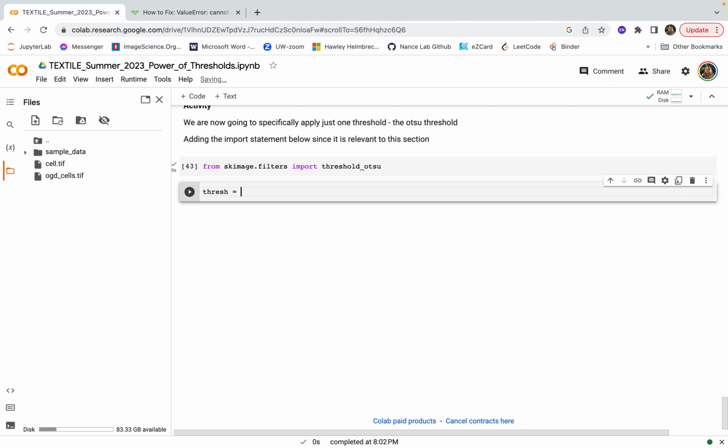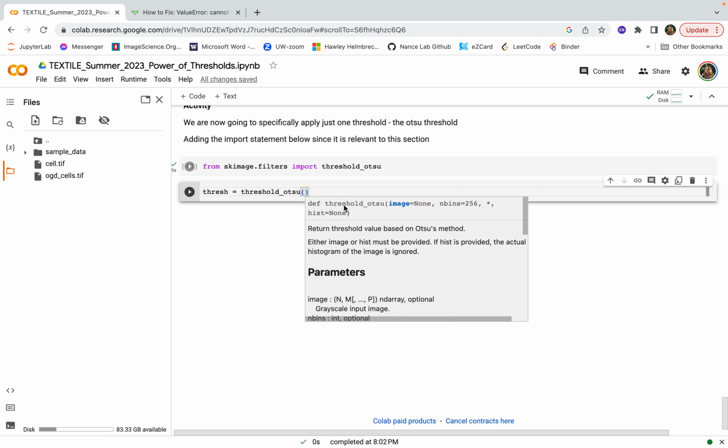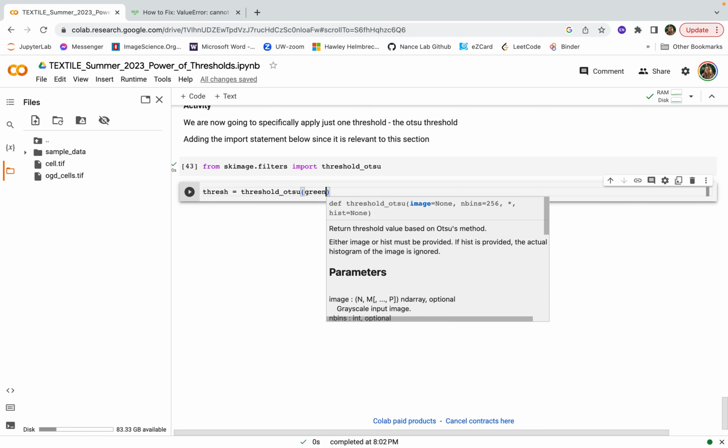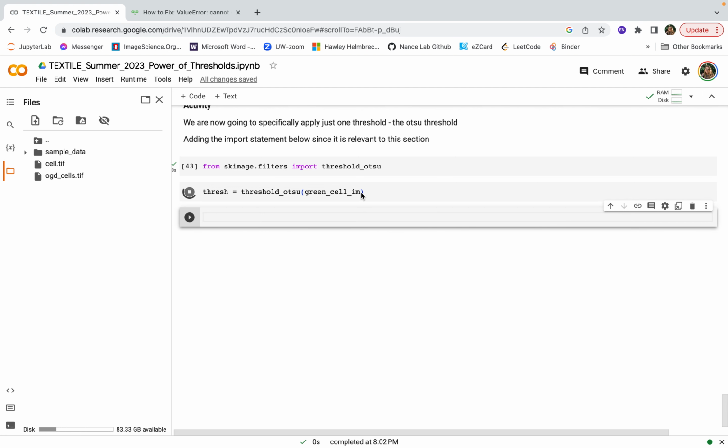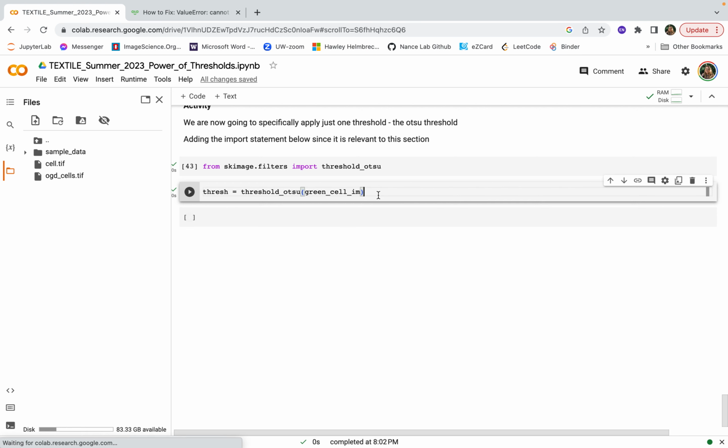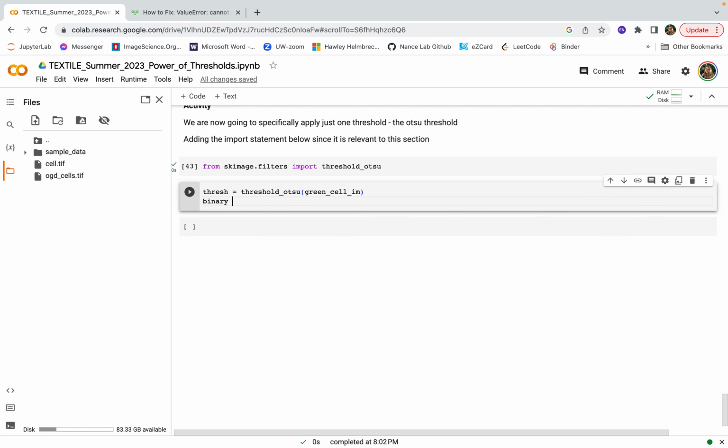So we're going to say thresh. So I'm going to say the threshold is going to equal threshold underscore Otsu. So it's that function from Scikit Image Filters that we just imported. And I want to apply it on my green cell im because I don't really care about the DAPI stain or the PI stain. I have done this process on DAPI if you want to on the nuclei. I can talk about the benefits and the difficulties with that.